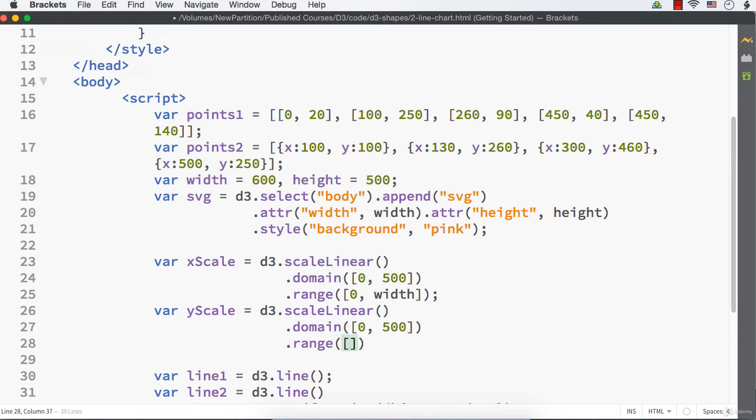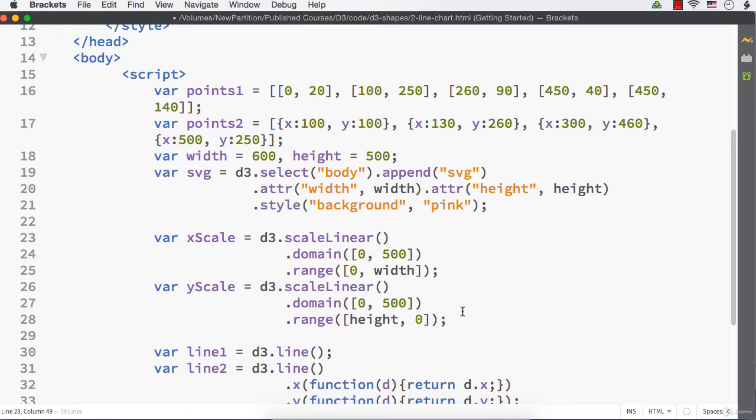Then only the 0 of the y-axis will be displayed at the bottom of the SVG. So if we specify 0, height, it will be displayed in the reverse order, right? That is why I have specified height, 0. Then we need to define the x-axis and y-axis.